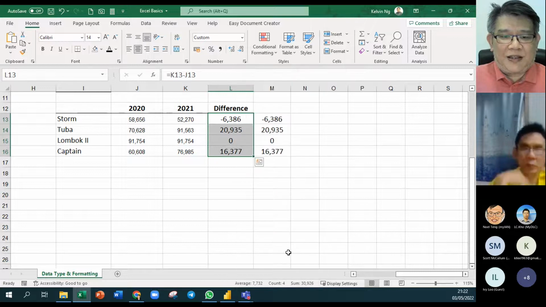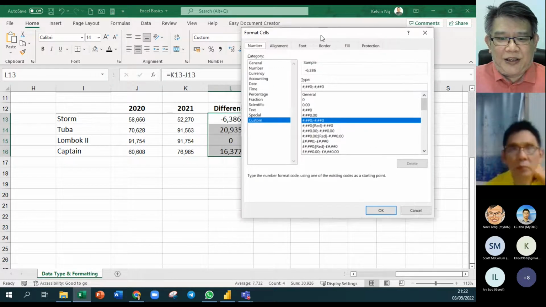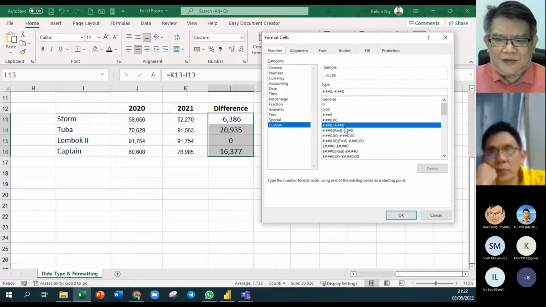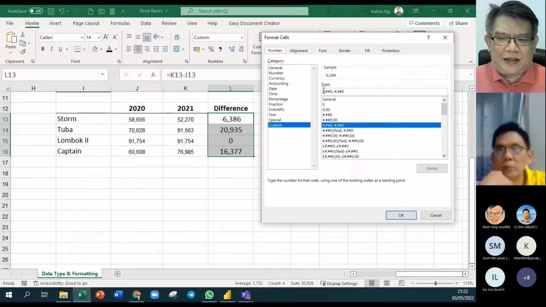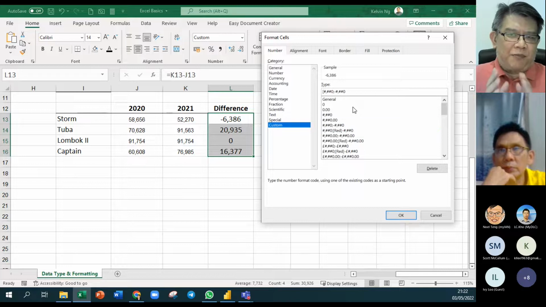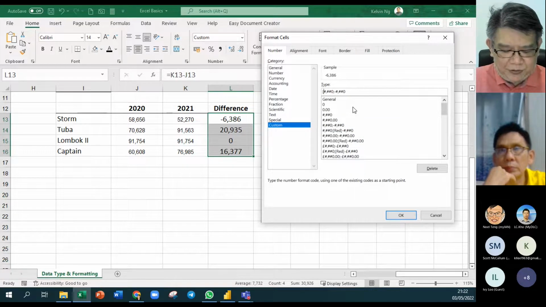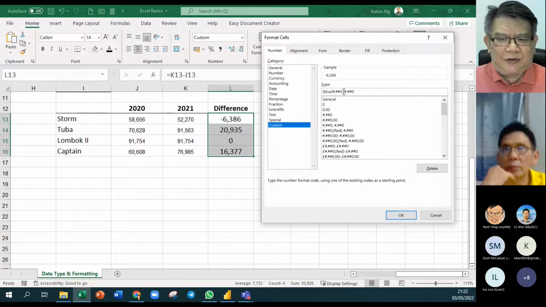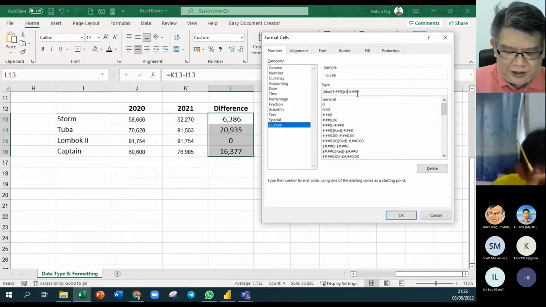Right click, format cell. Now I'm going to stick with this formatting here, this formatting that they are using. Just that I'm going to add in the color. So I told you if it's a positive color, I want it to be blue. So I type blue. And when it's a negative value, I will put it as red.